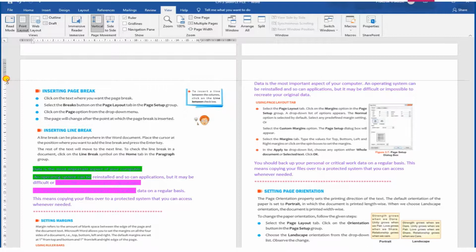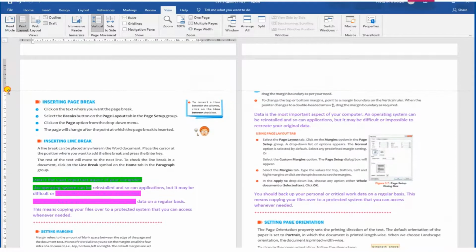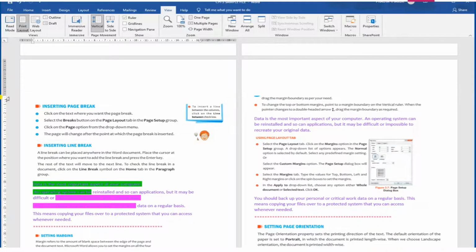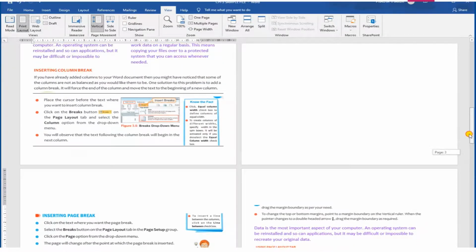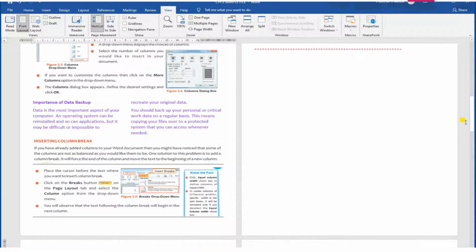Okay. See the change in both the pages. Okay. Now both the pages shifted a little down. So in this way we can set the top margin. Now the bottom margin.